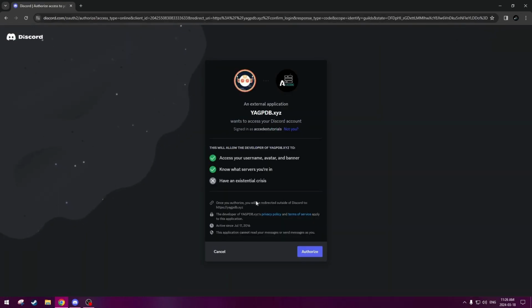So as you can see, it pops up the authorization screen. Once again, it tells you what the bot needs from your account, and all it needs in this instance is access to your username, avatar, and banner, and to know what servers you're in. So let's click Authorize.